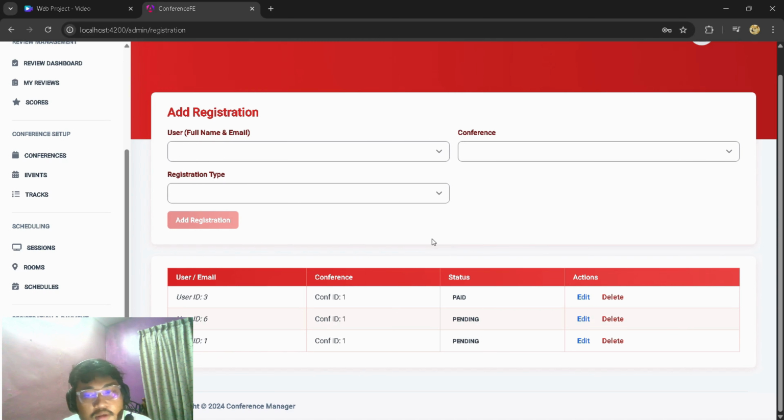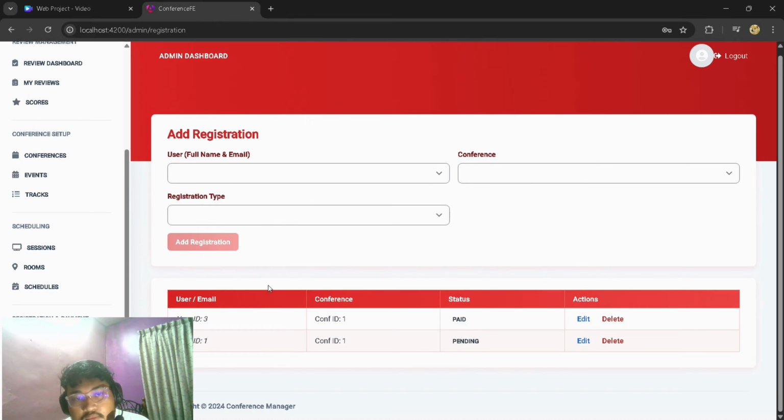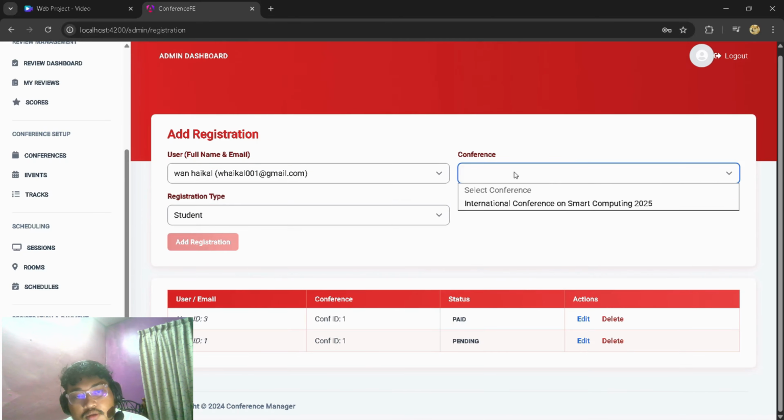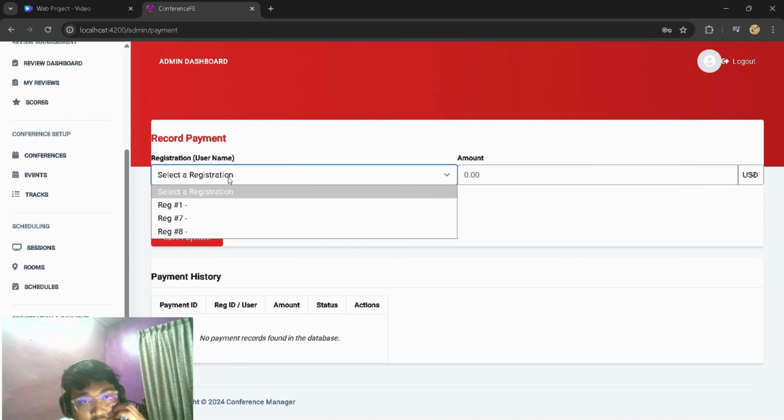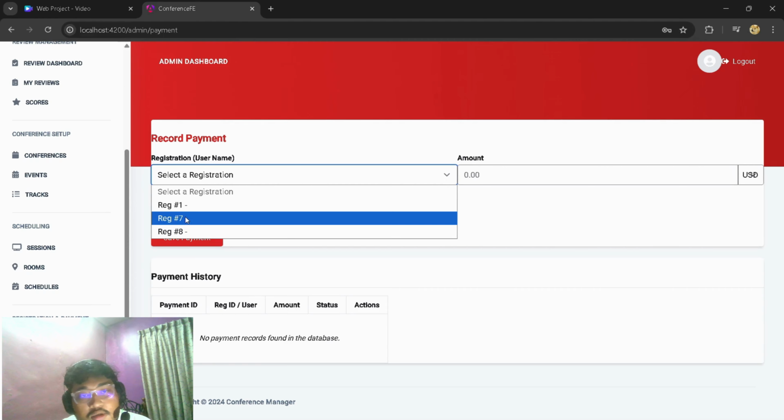Yes. Then we can delete the data. For example, like this, I will delete user ID 1 HAIKAL. So the data was gone, and I can create a new one. For example, just click this one HAIKAL, then add student and conference, and then got new data. So for the payment section, we can click. This is based on our registration table.